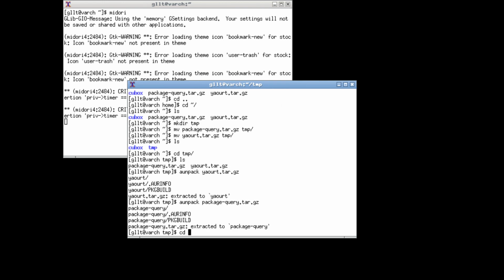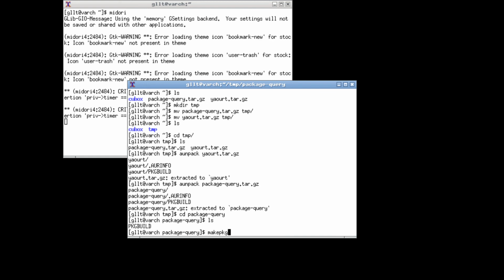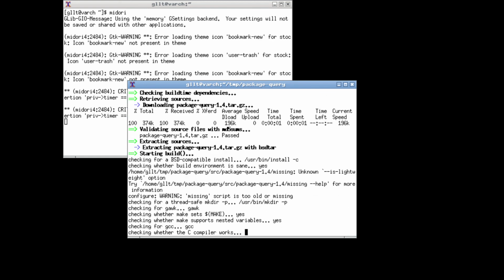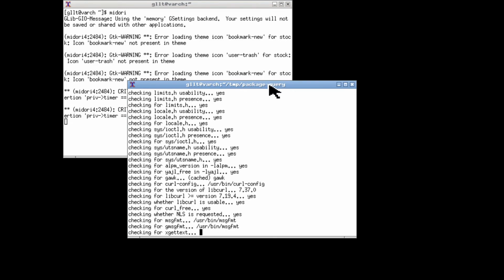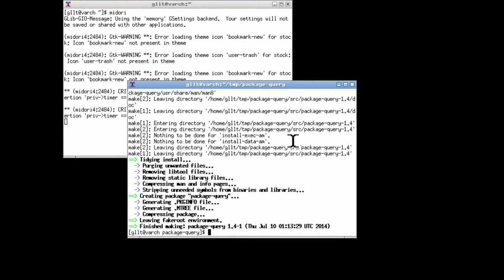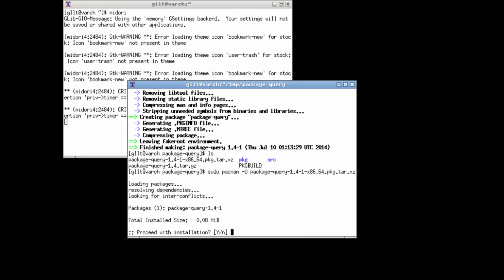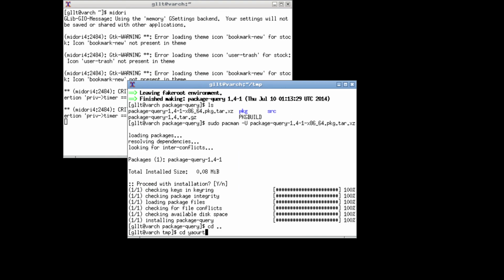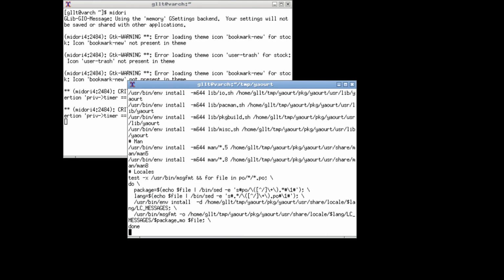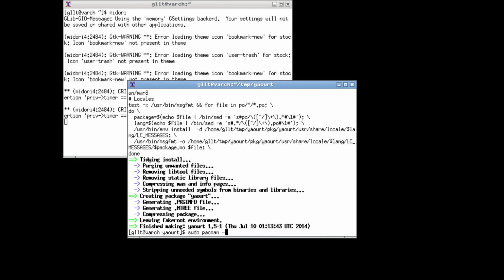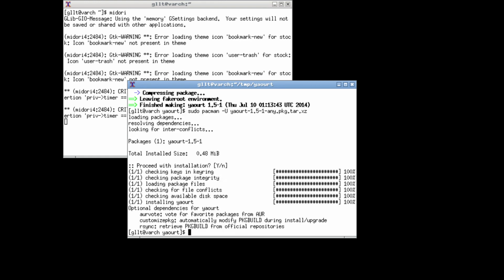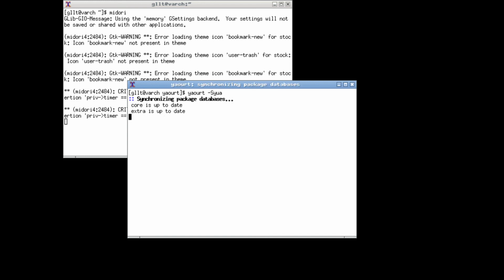Now we've unpacked both those, we'll go to the package query directory. We'll make package, and it will make the package. It will grab everything, extract it, configure it. Ta-da! Now we will have a package in here, and we do sudo pacman u that package. Yes, I want to install it. Do the same thing for Yowert. Now we have Yowert, which can fetch things from the Arch user repository. It's very nice.